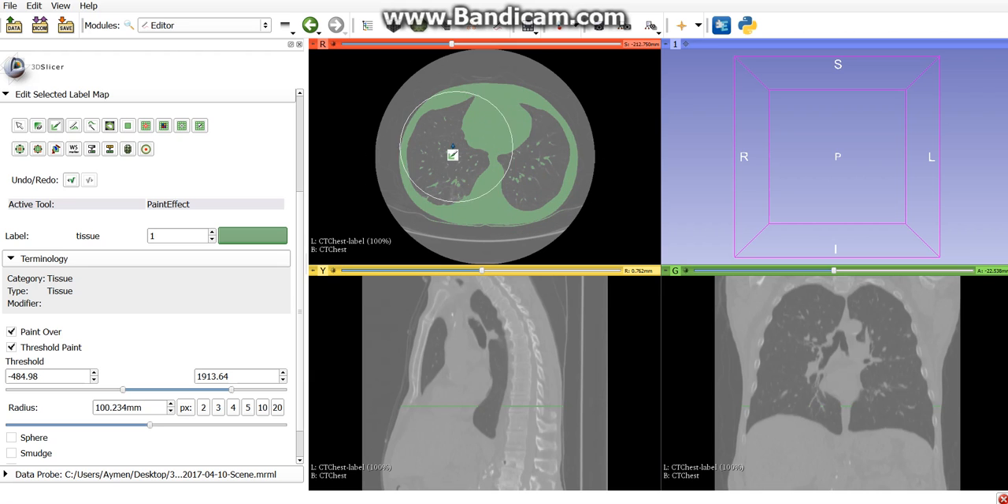If we were more careful, we can select a smaller brush and not include the inner region. I'll move on to the next slice and select another. Now this is just an example, so we're not going to go through all the different slices, just enough to show how this works.